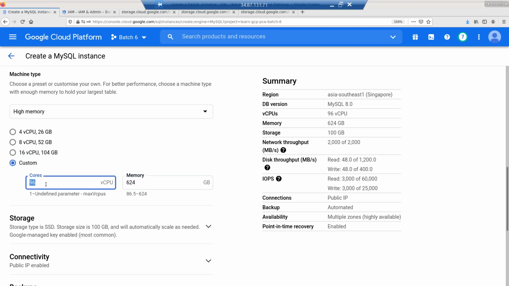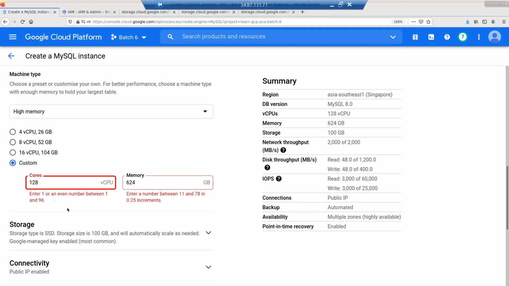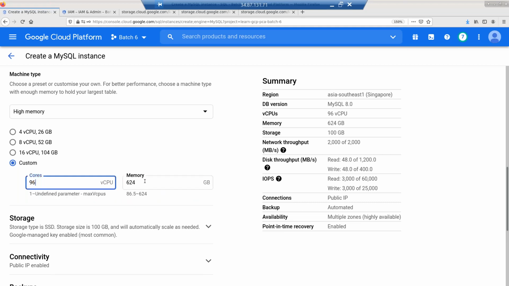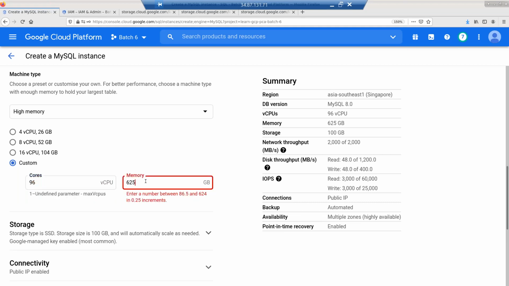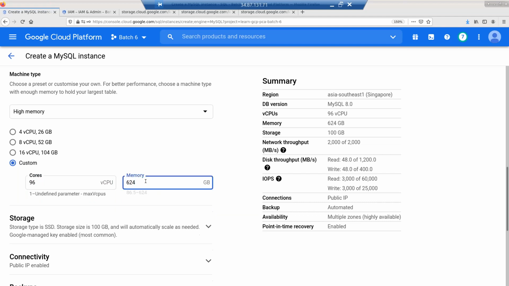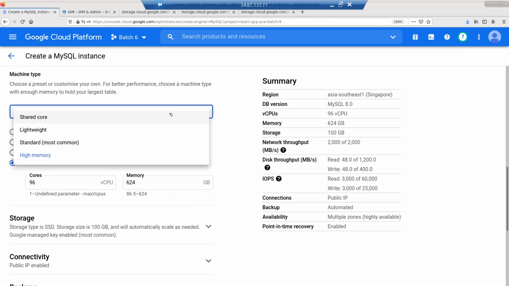Let me try something. I've never tried something more than this. It's going to work. Okay. The maximum is 96 vCPU, 624 GB of RAM. So that is the max you can go as of today. Usually, since databases are memory intensive, you see high memory and standard, but you don't see high CPU because they are not CPU intensive. So it can be a general machine type, or a high memory machine type.